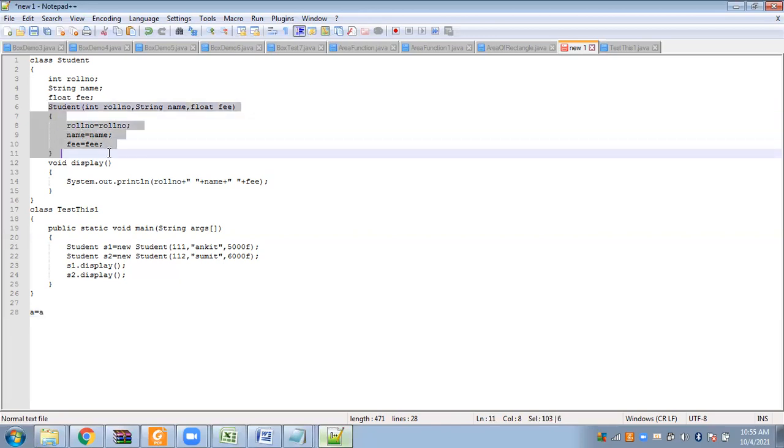Here this is a program where we are not using the this keyword. But what if we don't use the this keyword and we come across situations like this, where we face ambiguity: the class instance variables, roll number, name and fee, and the formal argument list, roll number, name and fee, are the same. In that case there will be ambiguity.